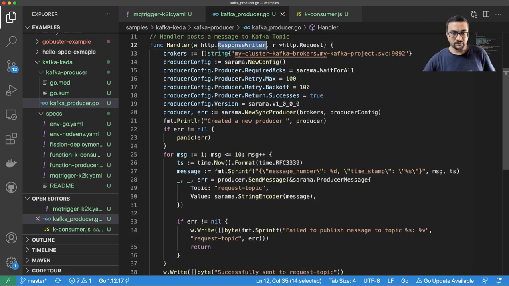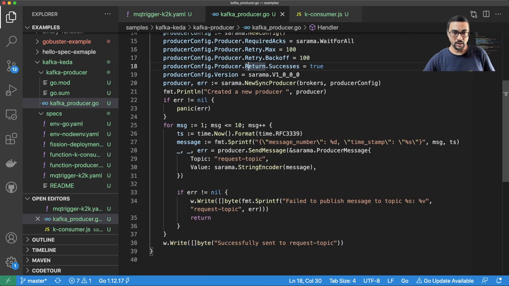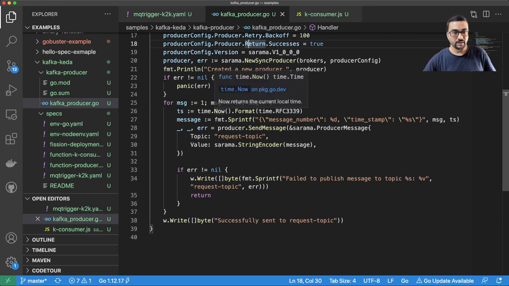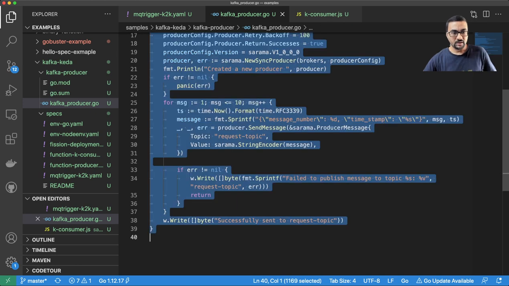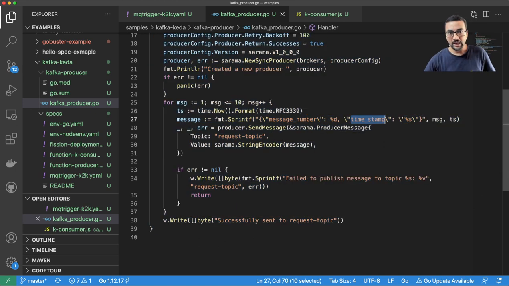And within that function, we are basically connecting to the Kafka queue and dumping messages, about 10 of them, at every iteration or call. And the message is nothing but a JSON with the message ID and the timestamp. That's all that the actual producer function does.